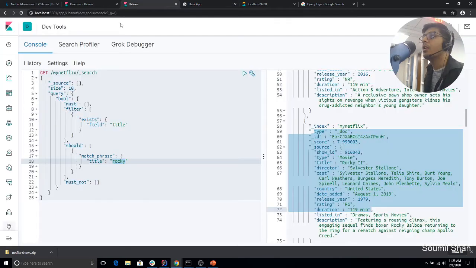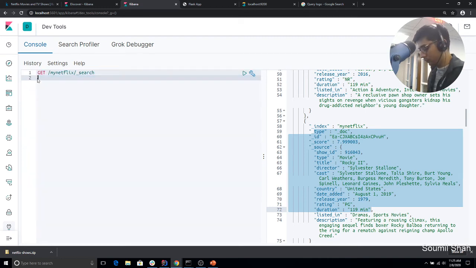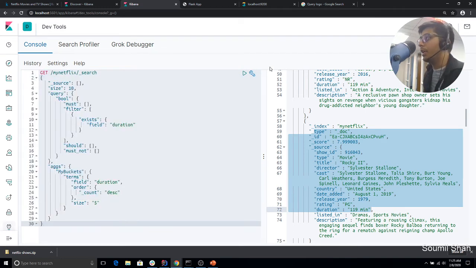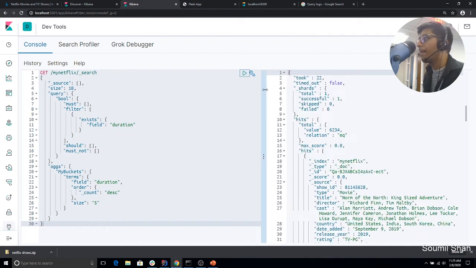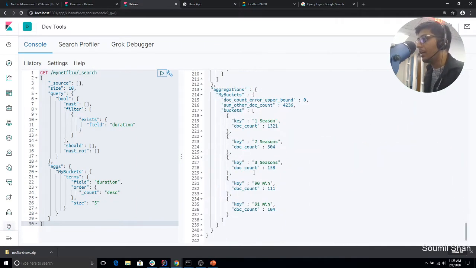Copy, go to Kibana. Alright, so that's the query. Let's run it and see what we get. Now I'm getting some result, right? Now this is the aggregation. Look at this, guys, it's really amazing.